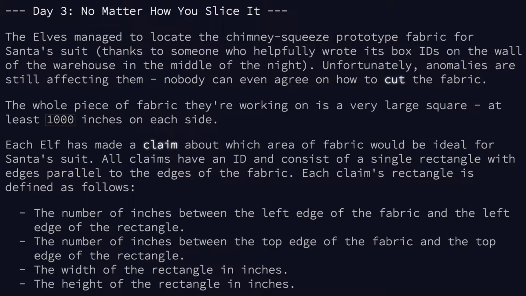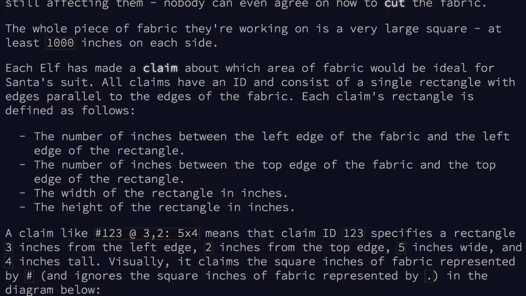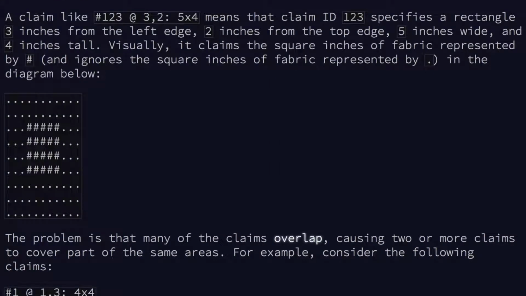Each claim's rectangle is defined as follows: the number of inches between the left edge of the fabric and the left edge of the rectangle, the number of inches between the top edge of the fabric and the top edge of the rectangle, the width of the rectangle in inches, the height of the rectangle in inches. A claim like 123 at 3,2 5 by 4 means that claim ID 123 specifies a rectangle 3 inches from the left edge, 2 inches from the top edge, 5 inches wide, and 4 inches tall. Visually, it claims the square inches of fabric represented by pound signs, and ignores the square inches of fabric represented by a period in the diagram below, like that.